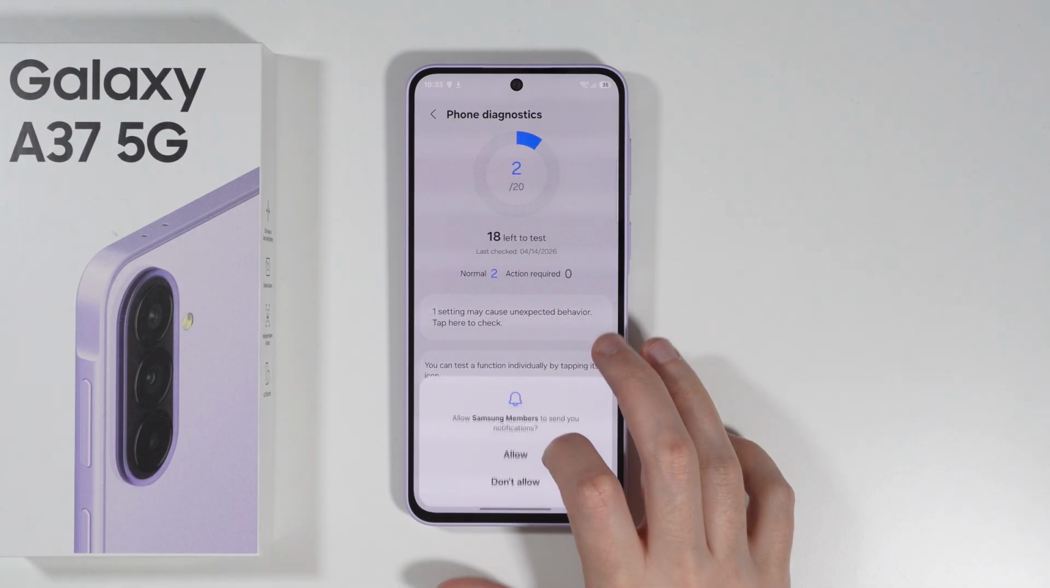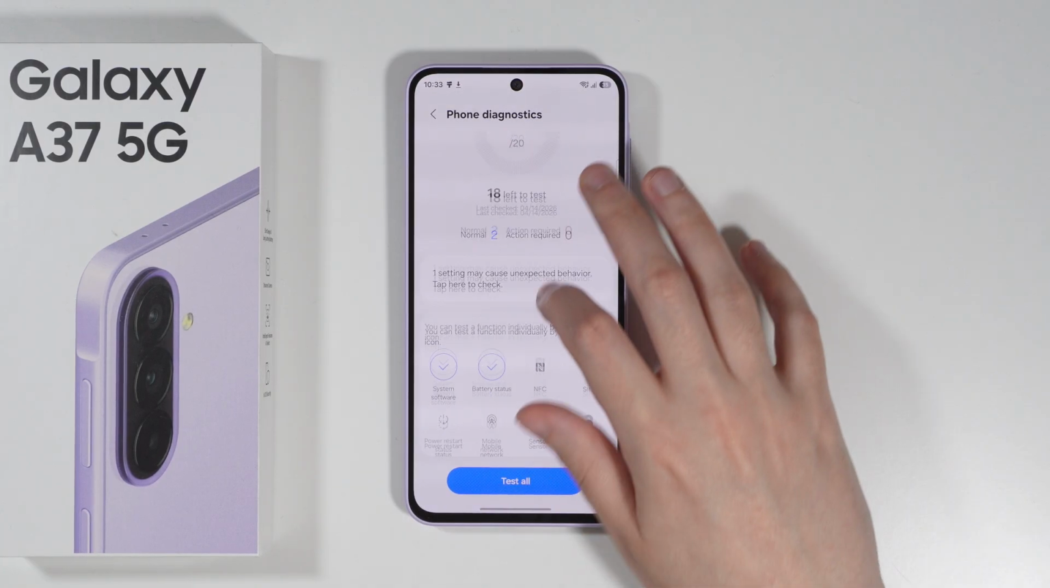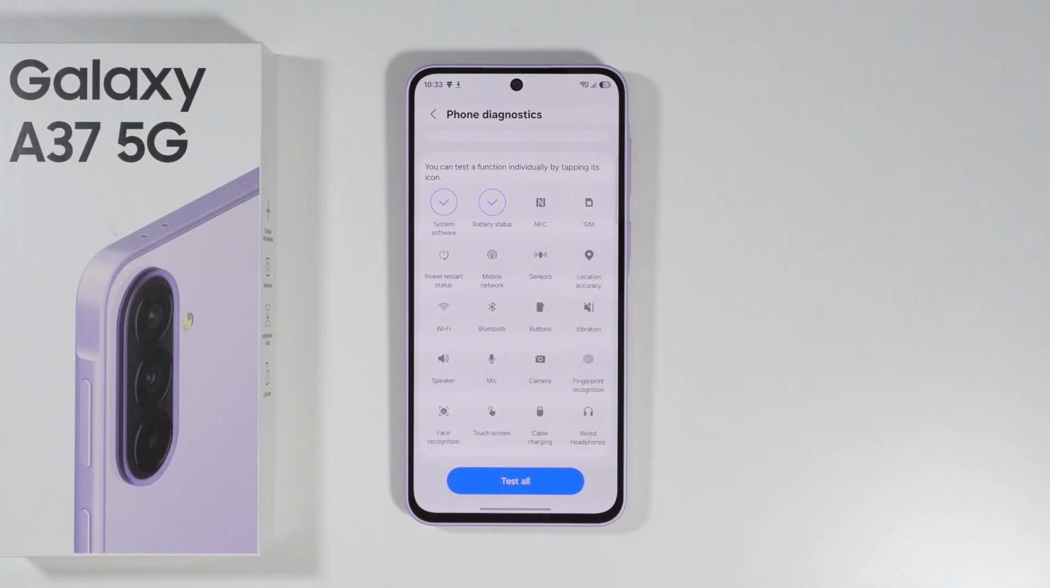Now in here, if you stop diagnostics, then you should be able to choose any of these individual tests that you can perform instead of performing all of them at once. And if you want to do all of these tests at once, then we have the test all button. And that is pretty much it.